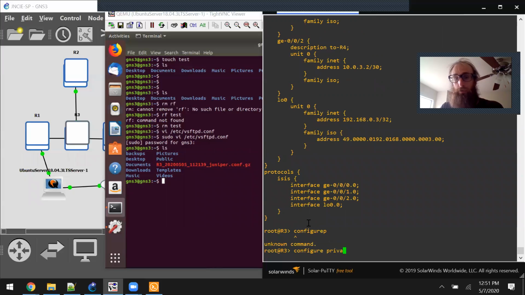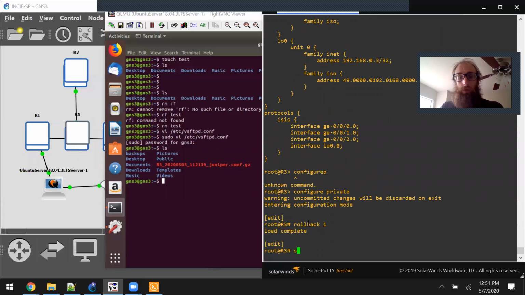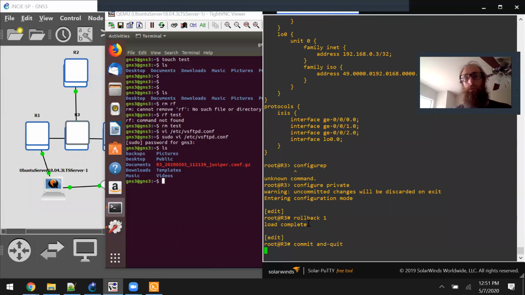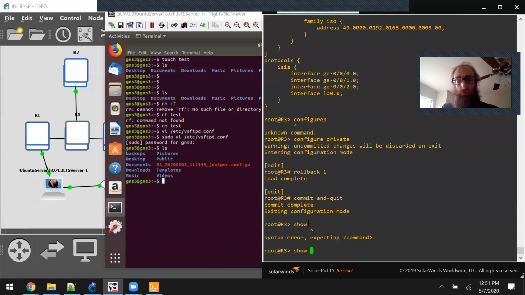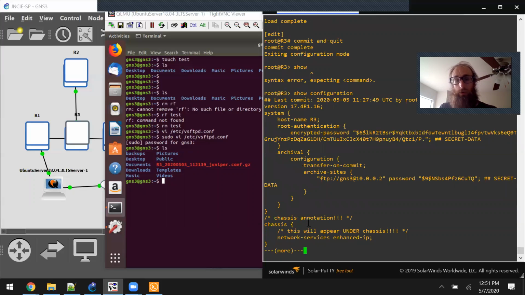So configure private, roll back 1, commit and quit. So now we've got some more annotations. So let's look at those annotations, show configuration. So yep, here's our annotation above and below JNCIE.